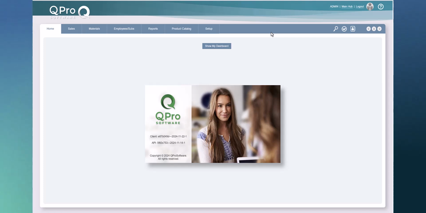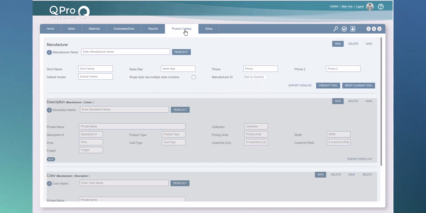In this video, we will be setting up the product catalog in QPro. The product catalog can be found in the top menu next to Setup. The product catalog in QPro is one of the most important parts of the whole program. And as a reminder, we encourage you to be very careful about who sets up and manages the product catalog.